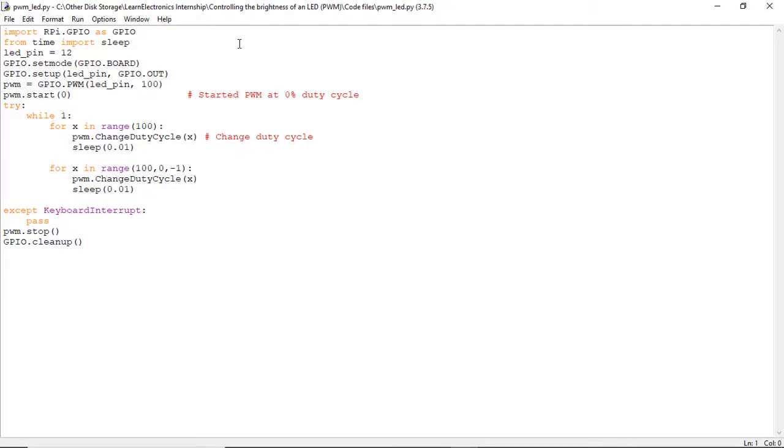So at first, we start by importing the RPi.GPIO, that is the Raspberry Pi's GPIO library. So we use it for setting up the modes in which the GPIO should work. And then we import the sleep module from the time library, that is to include a specific amount of delay in the program wherever necessary.